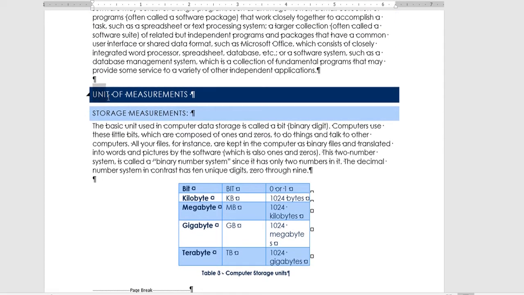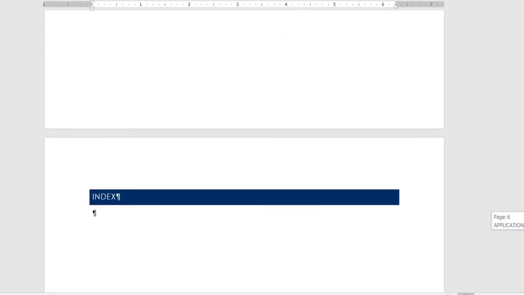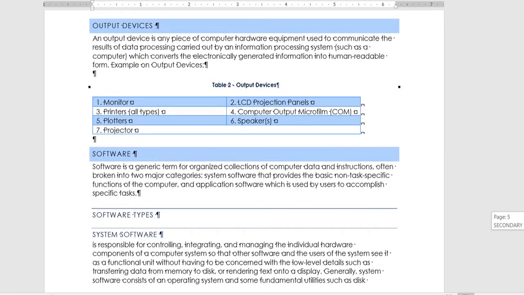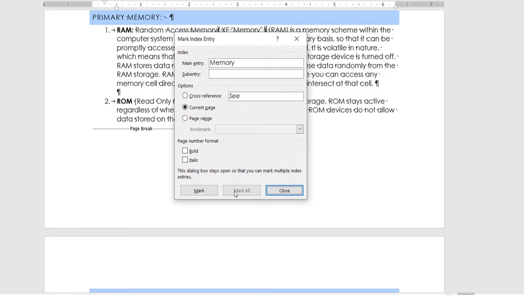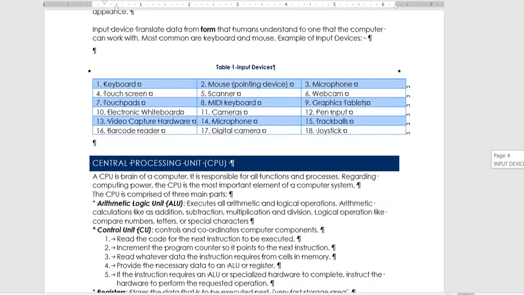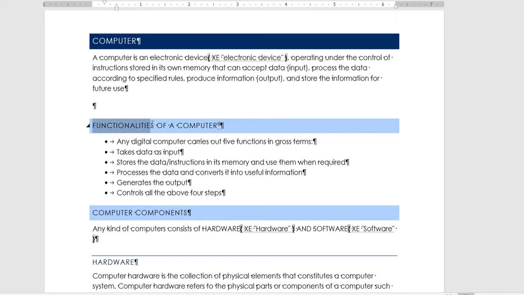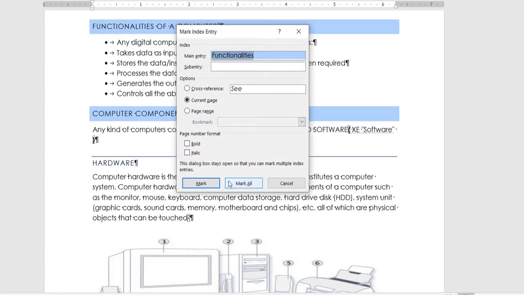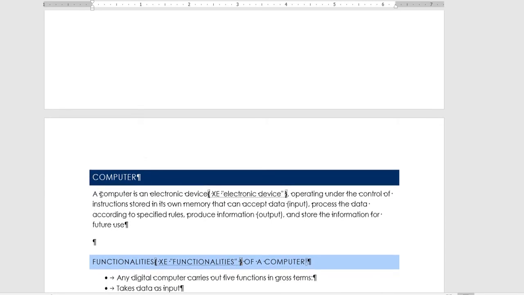I'll mark unit as well. I'm sure this might be used in quite a few places. And let me mark a couple more words. Let me also mark memory. I'm just marking more words so we have a good index list. And we mark the main thing, computer.